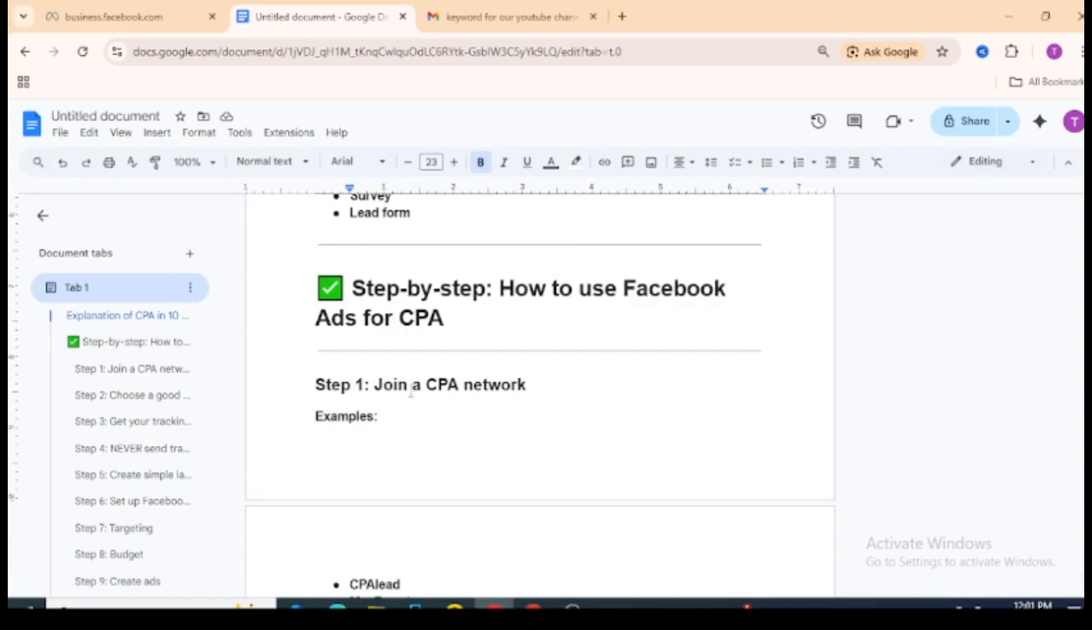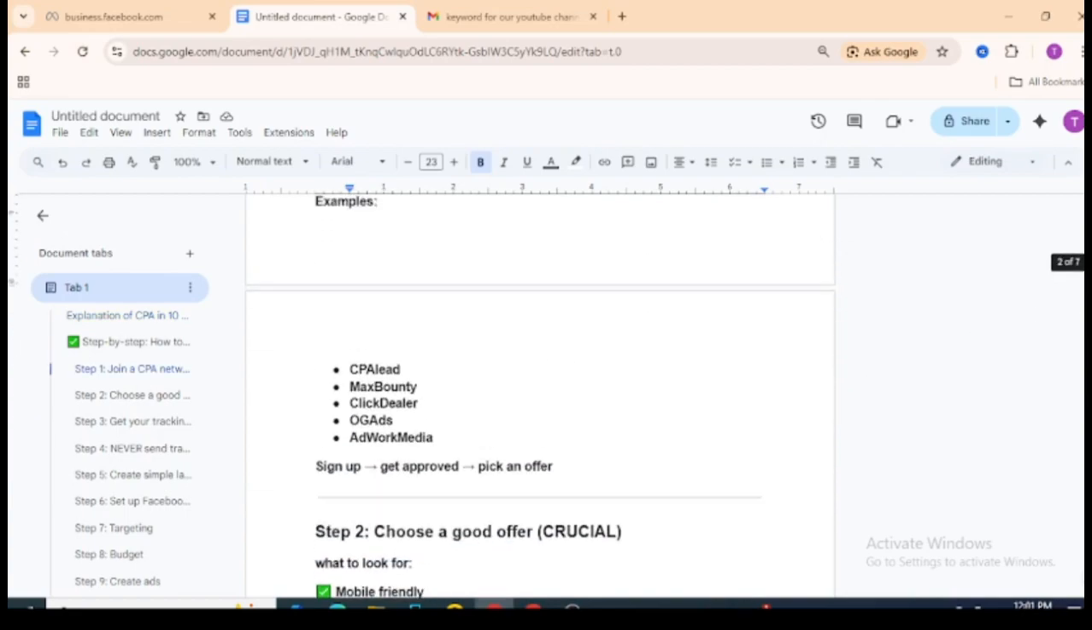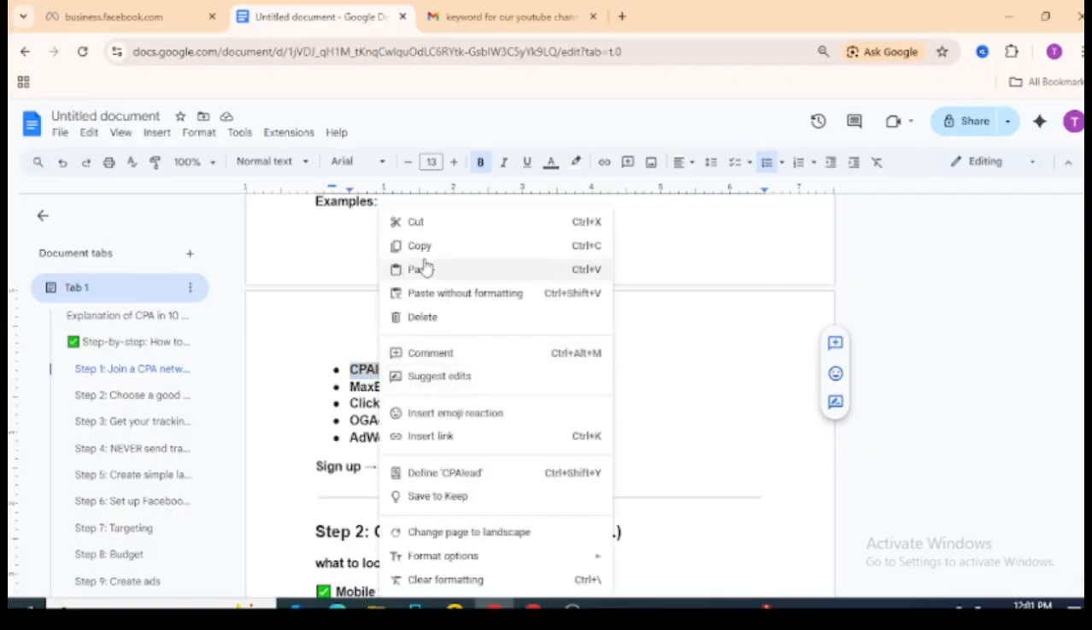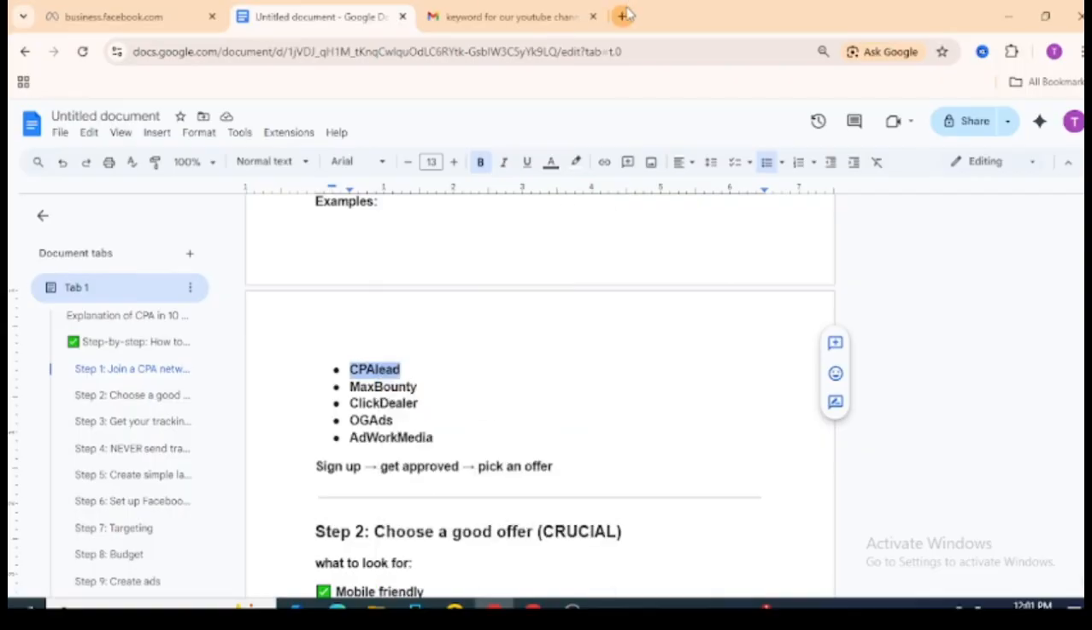The first thing obviously is to join a CPA network. There are different ones online, right? CPA Lead, I think I've used this before, I used to use it back in the day. They're actually good. You have Max Bounty, Click Dealer, OG Ads, AdWork Media, and all of that. So basically just select anyone you want. Let me show you how CPA Lead looks.